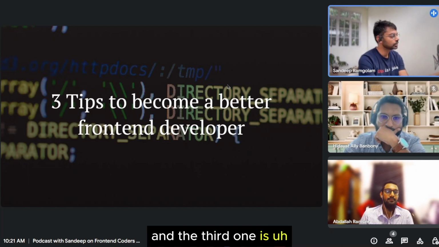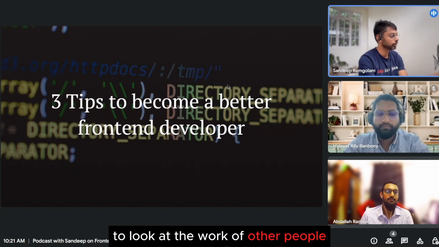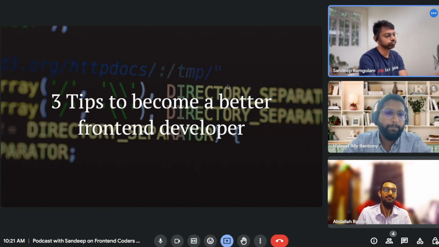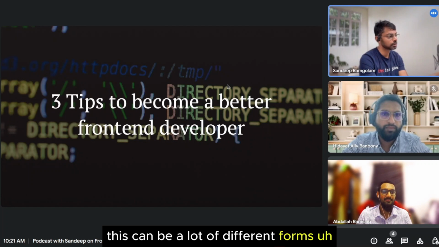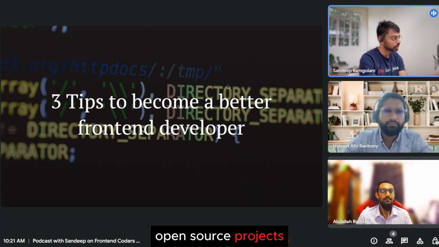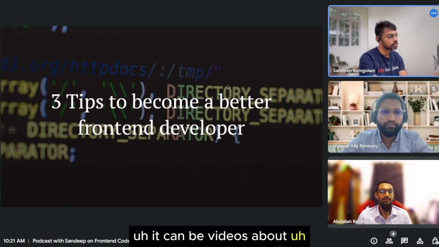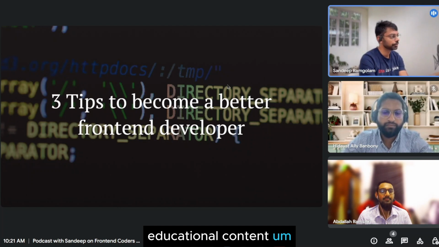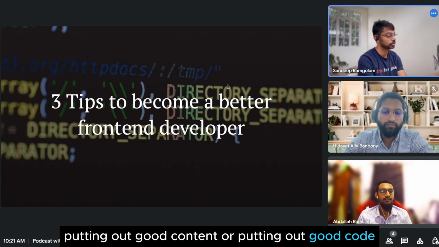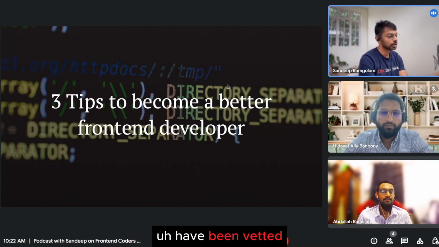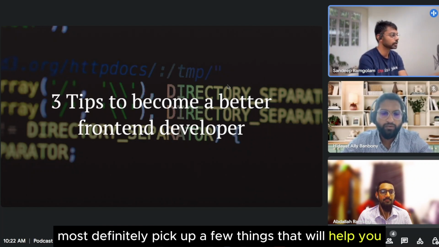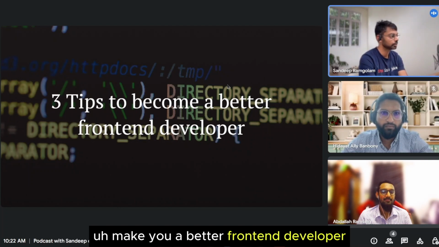And the third one is to look at the work of other established people. This can take a lot of different forms. Other people can be your seniors. It can be open source projects. It can be videos with educational content. All of these are other people who are putting out good content or good code that has been vetted. If you just take a look at that, you will most definitely pick up a few things that will make you a better front-end developer.